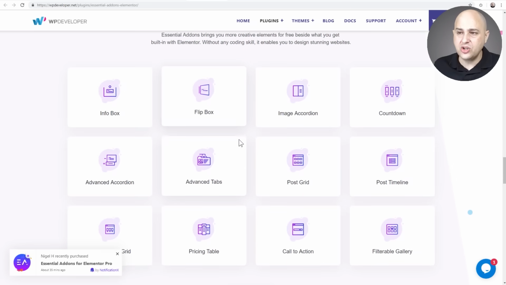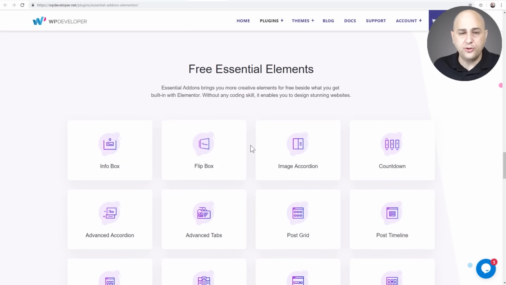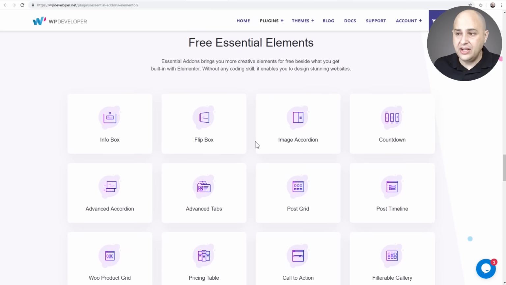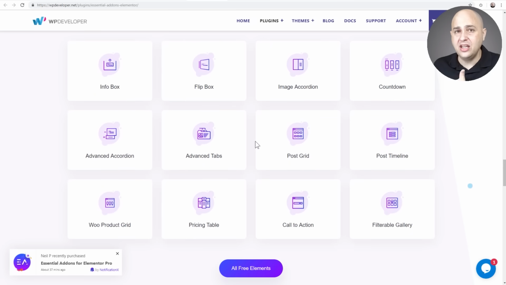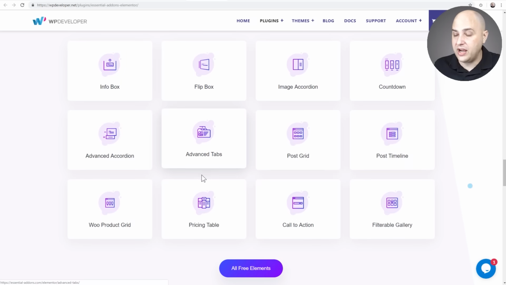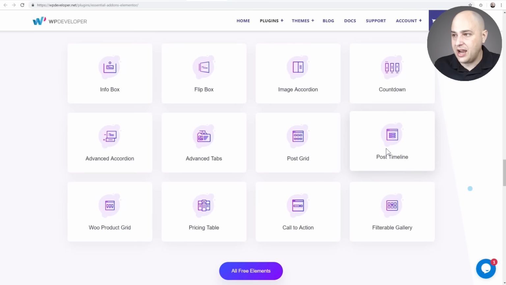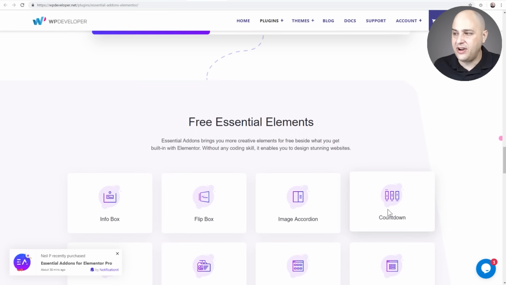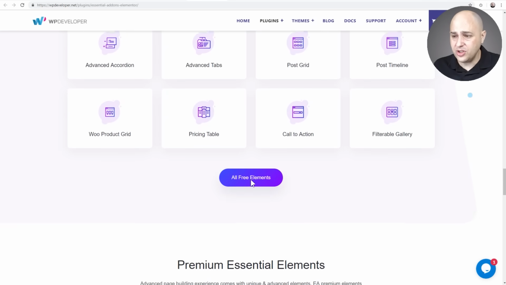Now as I scroll down, it's going to show us a list of what's available in the free version of this plugin. And you can see it already has some very useful additional modules, and it offers 29 additional modules in this free version. They're very useful. Advanced tabs, I already know for me, I would have a use for something like this right now. You get pricing tables, you get galleries, post timeline, and this is actually very interesting to find in a free add-on package, and that's a countdown timer. So it's all pretty good.